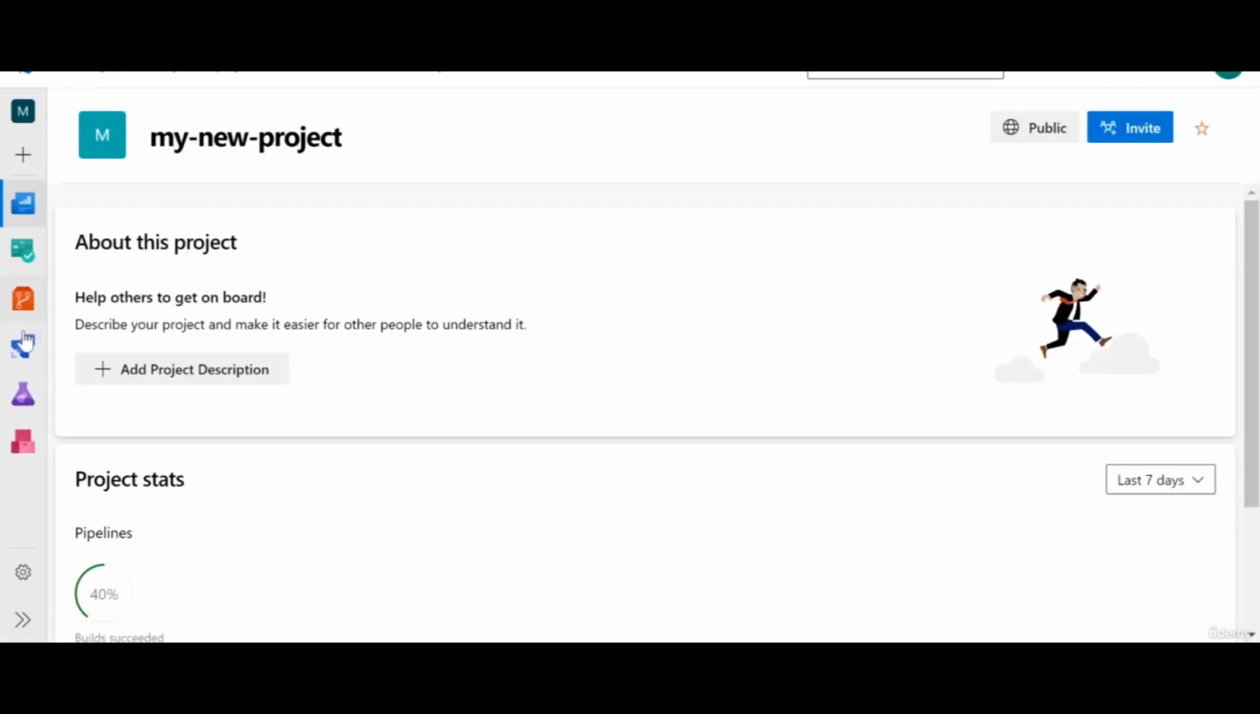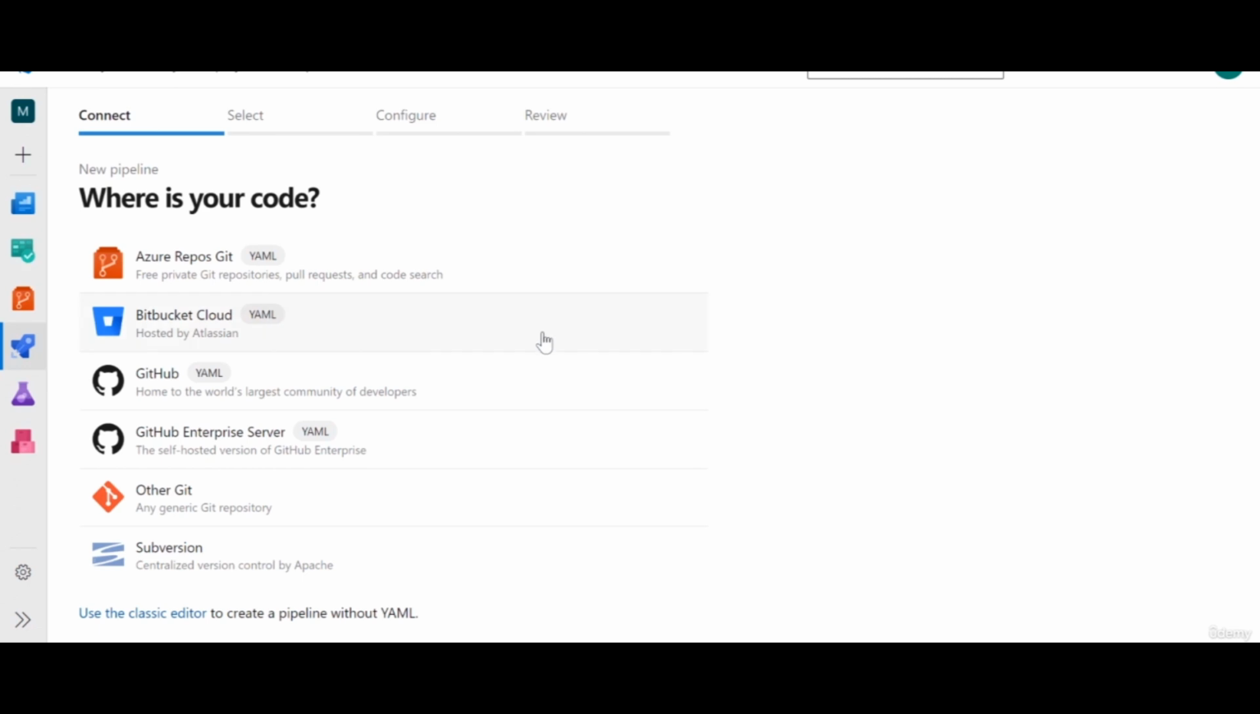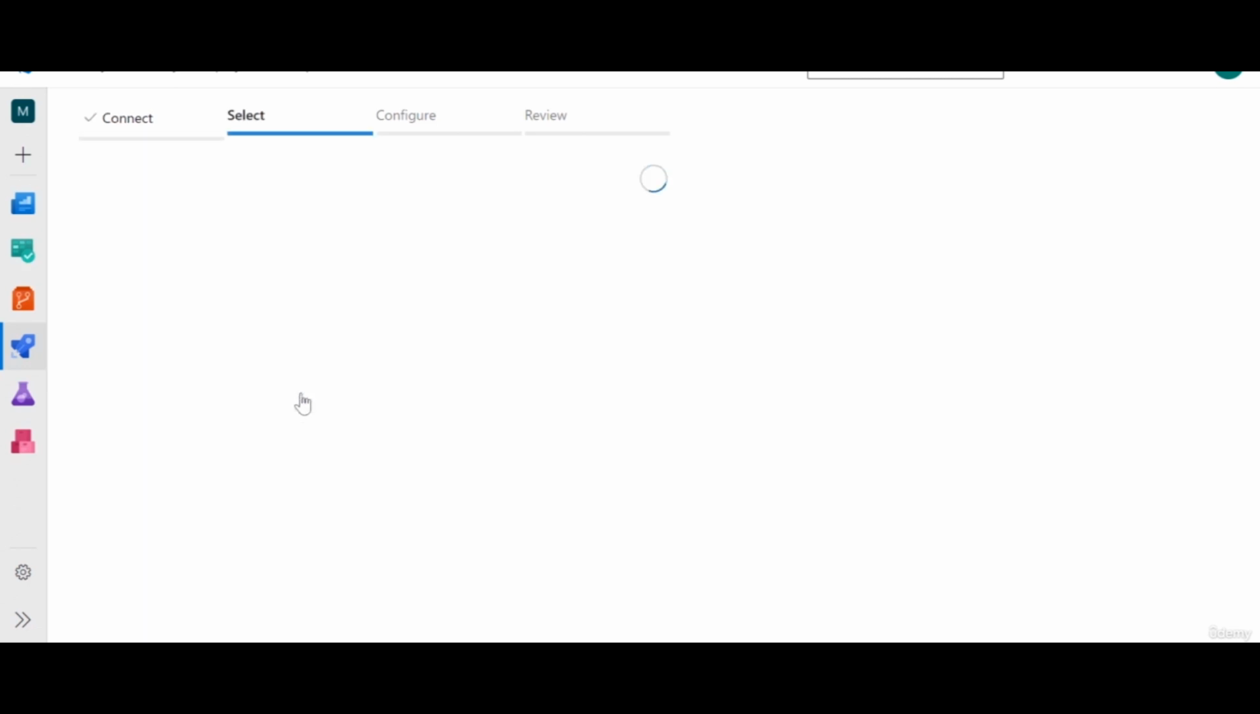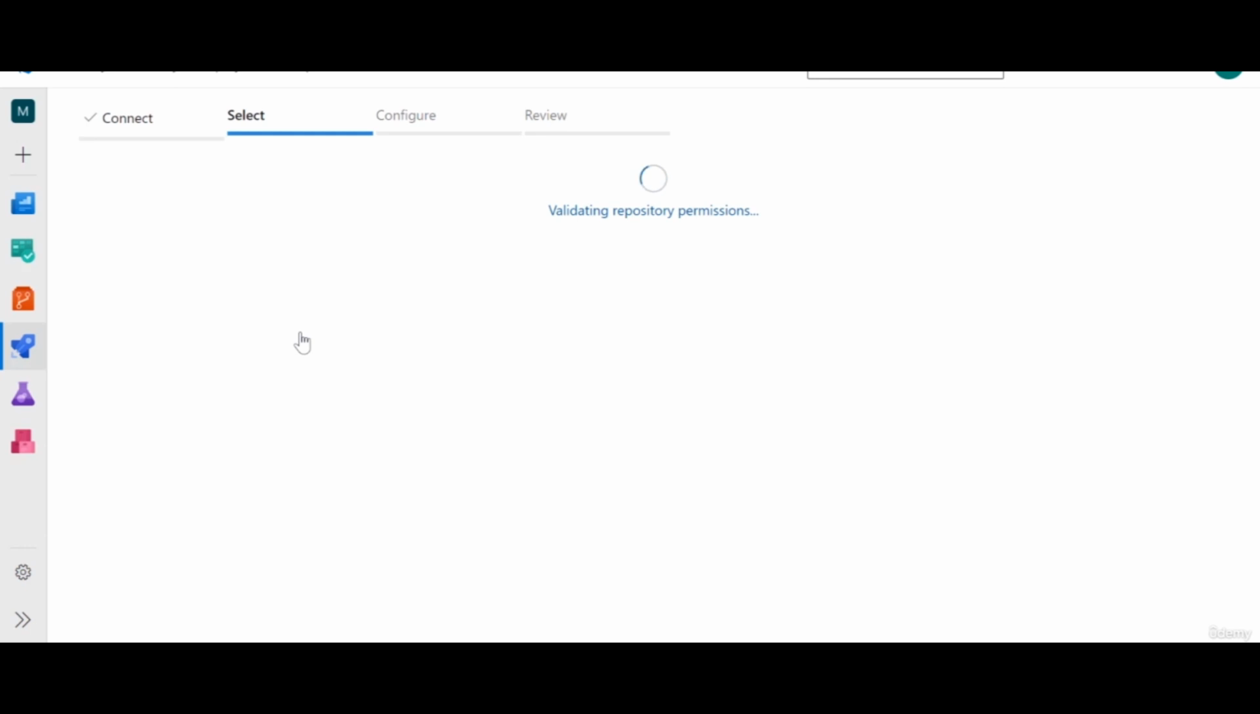And what I'll do is I'll go to my pipelines, click on pipelines, and I'll create a new pipeline. So let's click on new pipeline. And here I need to choose GitHub. So let's click on GitHub here. And this is the repository that I've created, which contains my code. So let's click on this.